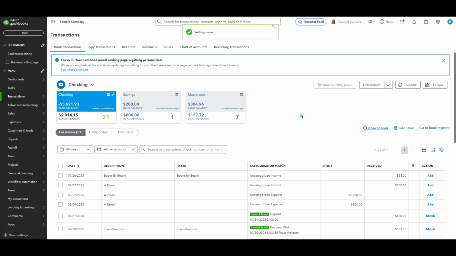With this enabled, the last step is to save your changes. Before you exit, locate the Save button, typically found at the bottom of the page, and click it. This action will confirm and apply all the adjustments you've just made, ensuring that your settings are updated and ready to assist you in cost estimation.